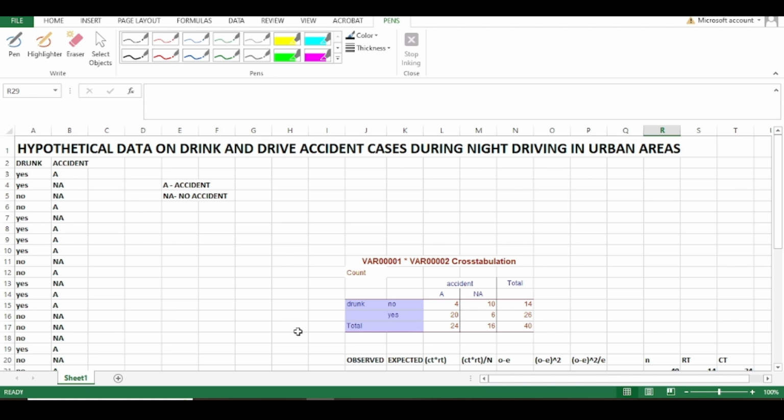Hello everyone. So in our previous lecture, we had seen how to calculate chi-square test using both manual calculations and using SPSS. Now today we will be discussing how to calculate chi-square using Excel.